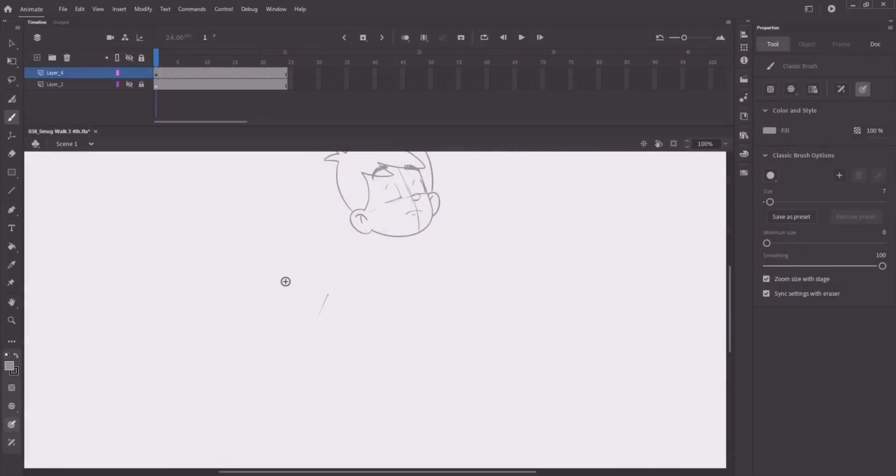We have traced the head and have added smug expressions, as we can see in the video. We will start by drawing the first key pose. The left leg of the character will be in the front in this video.